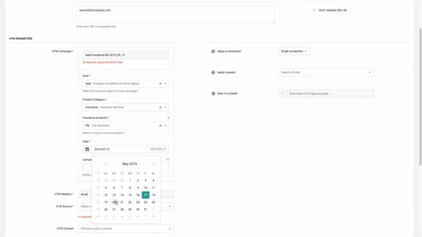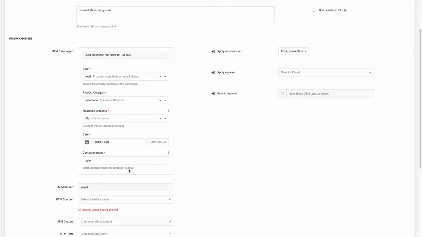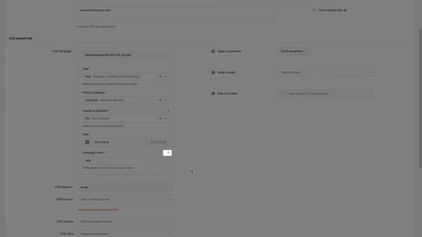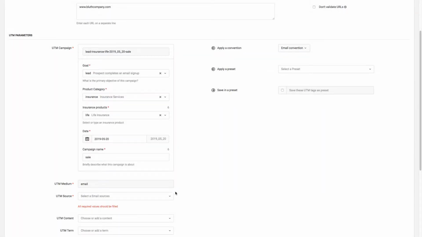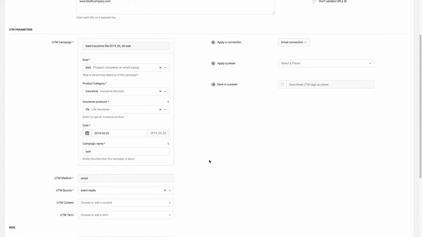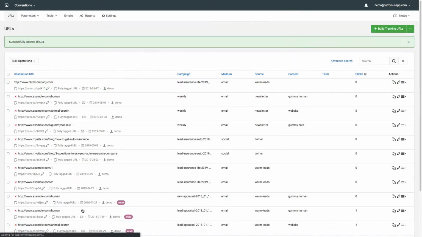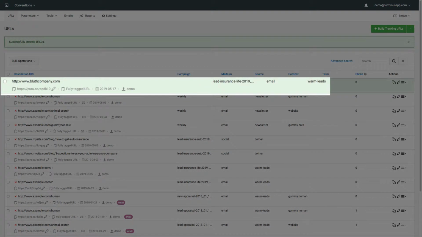You can change this date to the campaign launch date, and you'll see that it automatically sets the date to a pre-configured format. And then give it a name. You'll notice that you can restrict the length of the name. For UTM source, I'll select warm leads, and I'll leave the rest as is. And you'll see that it automatically built the final URL with your built-in campaign name.